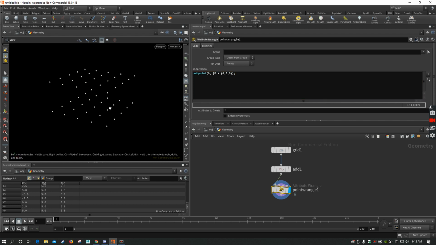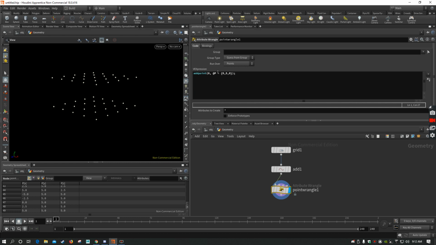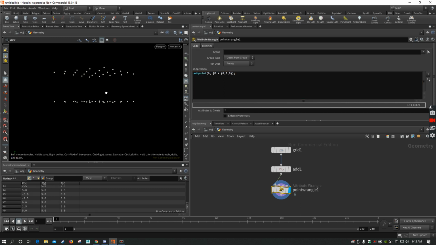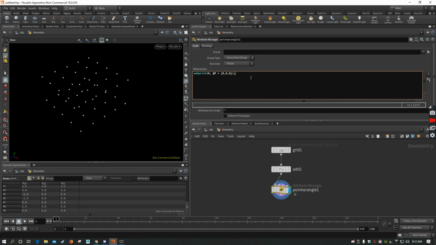So now, what that did was every single point took its own position and then added 5 to it, and that's where it created the new point. So notice that each point has its new friend that it made floating 5 units above it. That's pretty cool. We created a whole bunch of new points with only one line of code.